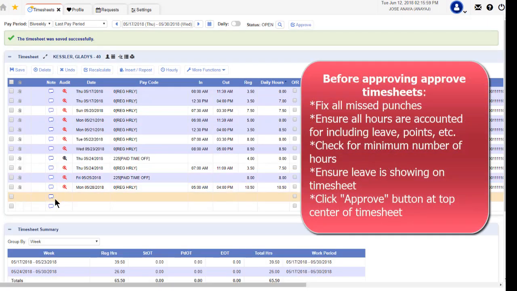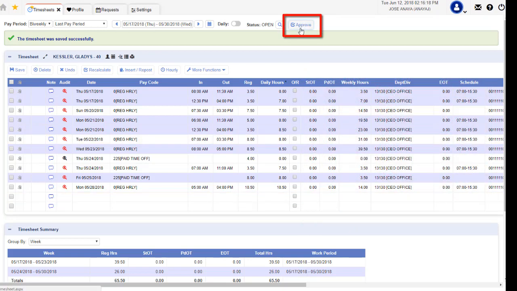Again, before approving timesheets, you want to fix all the missing punches, ensure that hours are accounted for, including leave, points, etc. Check for minimum number of hours. Check to make sure that all leave has been posted correctly, and then click the Approve button at the top center of the timesheet.